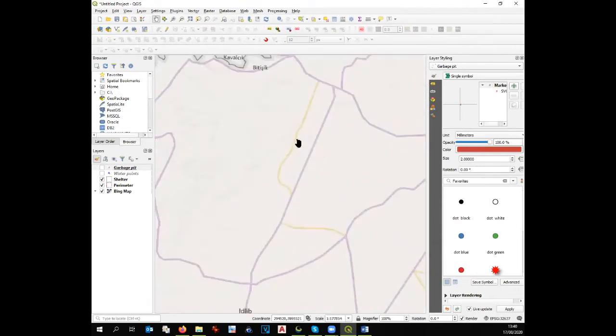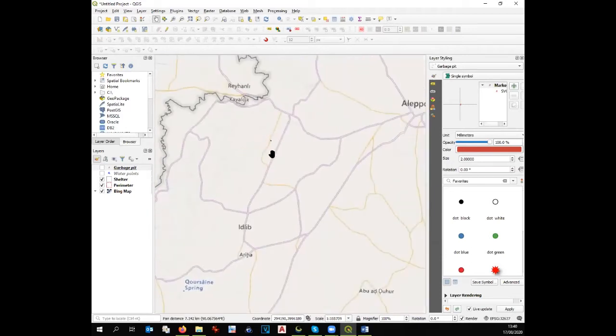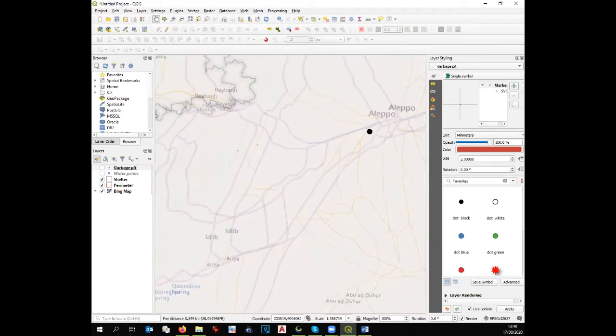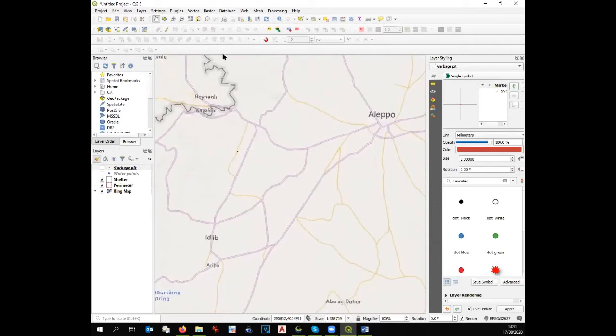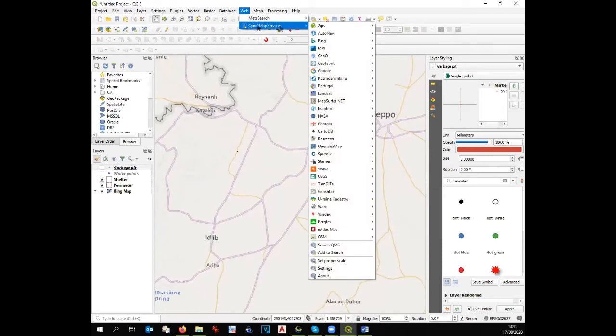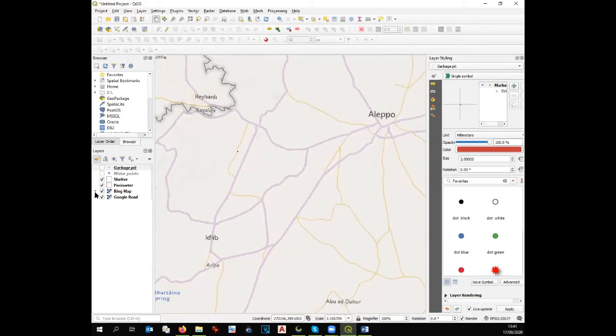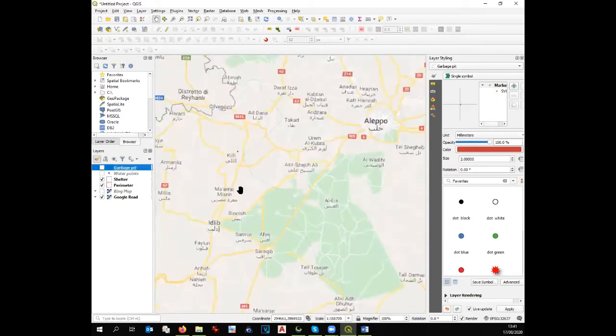So we see our site is here. It's Idlib. Aleppo is there. This map can be interesting. We can have a look at the other types of map. Usually Google as well is good. Google has more details. Bing has less detail. When you have time, you can play around. Where is Google? Google road. Take away the Bing. So you see, Google is not bad because it also has the Arabic name.